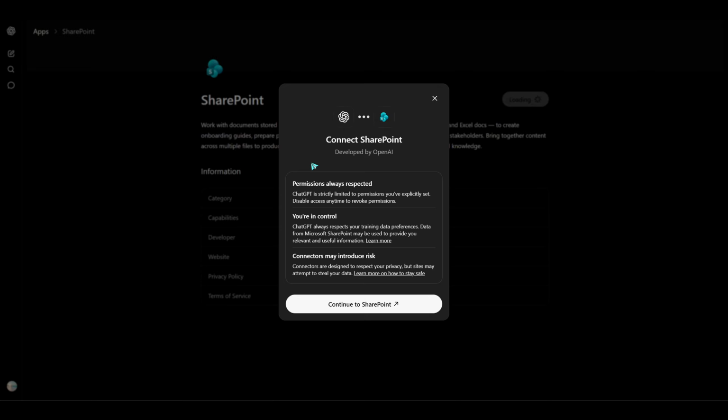A few quick tips to keep things smooth. Make sure you're using the right account that has permission to access the SharePoint content you need. If your organization uses admin controls, you might see approval screens. Just follow the instructions provided there. If you're ever unsure about a permission, look for a brief explanation in the prompt. And remember, if something doesn't load right away, waiting a few seconds and refreshing the Apps view often helps.